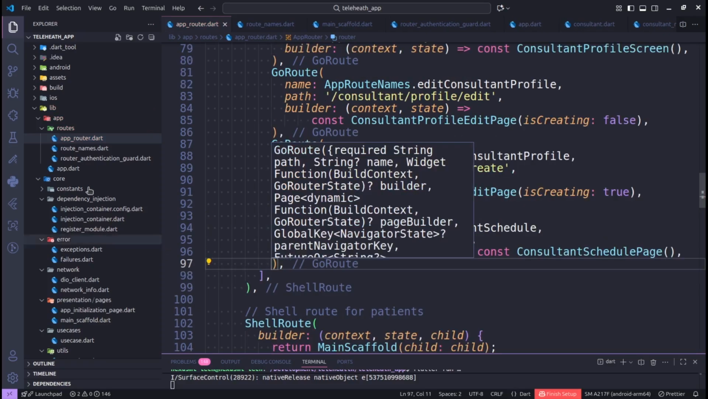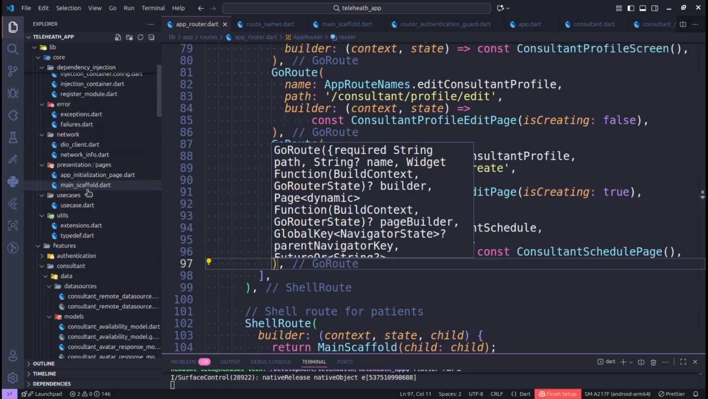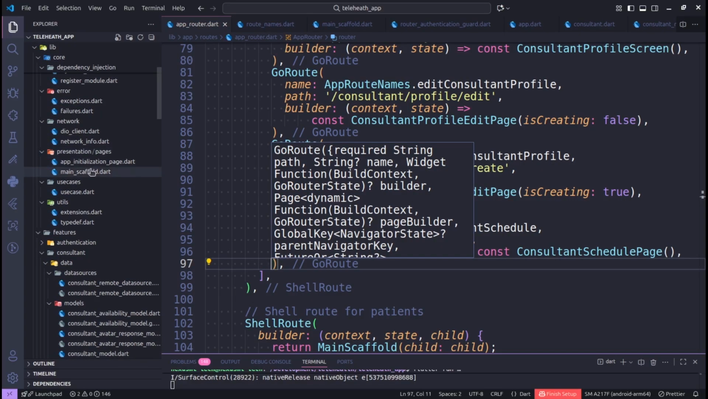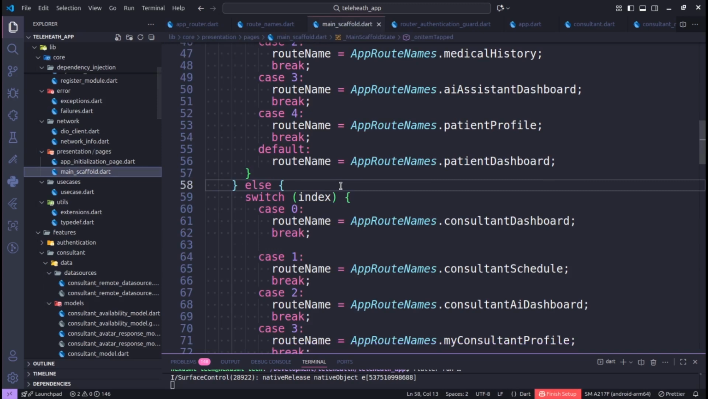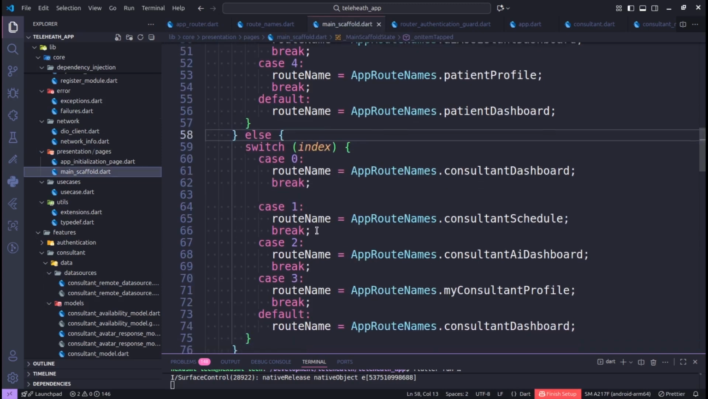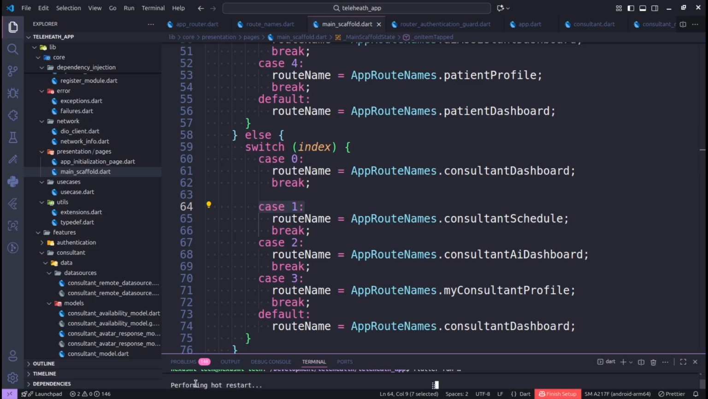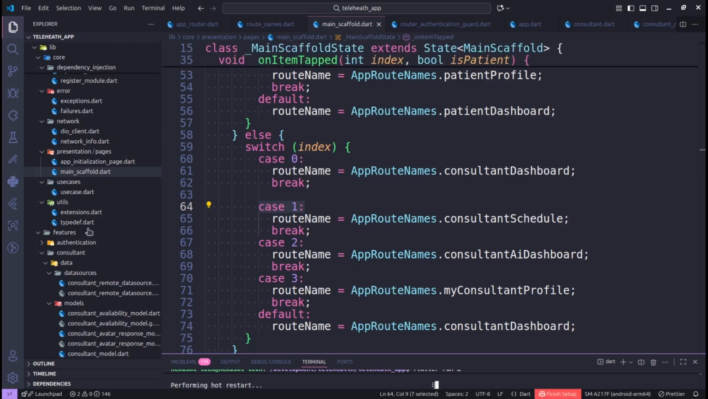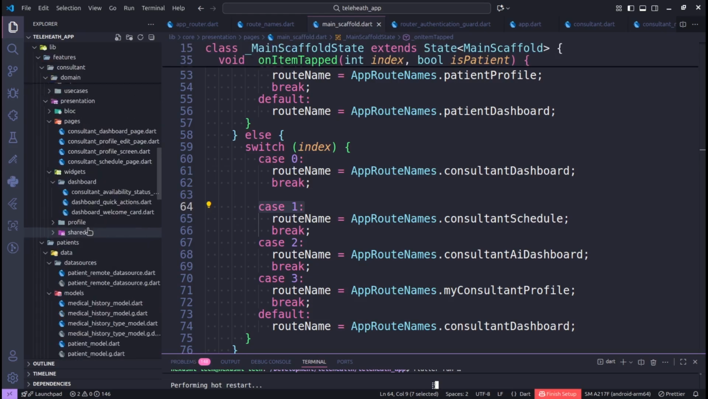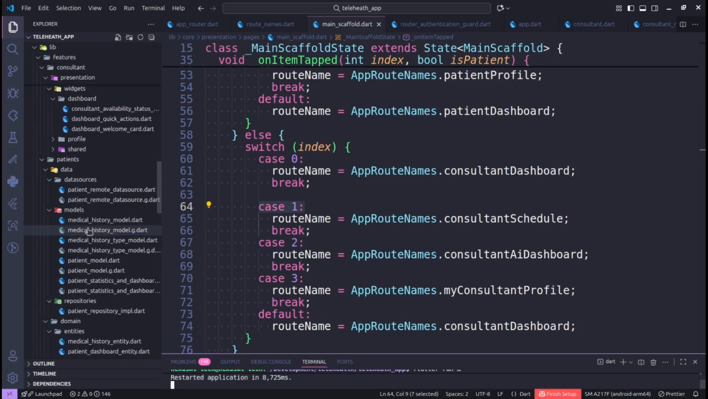Remember, when you come to our main scaffold here, we had it in there, in the first case. That is the second place. We need to do a hot restart, so that we'll be able to see where we are. Then you need to come back to our page in our consultant schedule page.